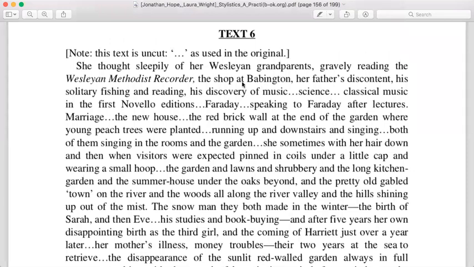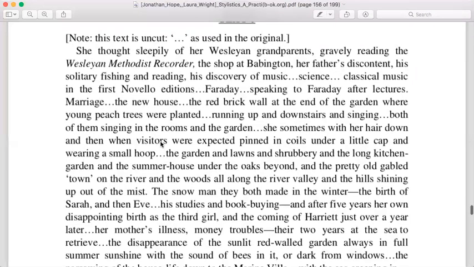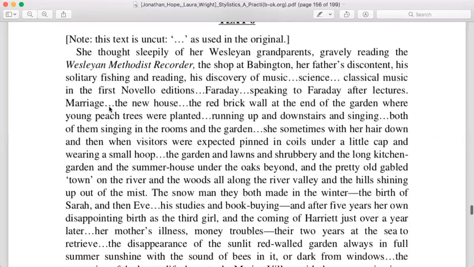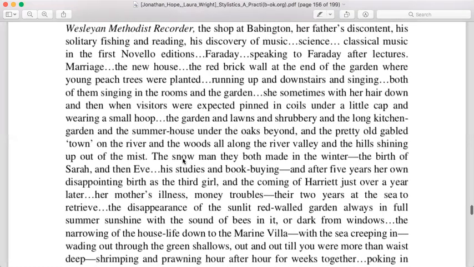You would see that there are so many thoughts. She thinks about the grandparents, who would read a Methodist recorder. Then she thinks of her father and his activities. Then the marriage. Whose marriage? The marriage of her parents, and that wasn't a happy marriage. But after marriage, she doesn't say that it was not a happy marriage. She starts describing the house, and then she talks about the visitors. She talks about the birth of her siblings, and she happens to be the third amongst them.